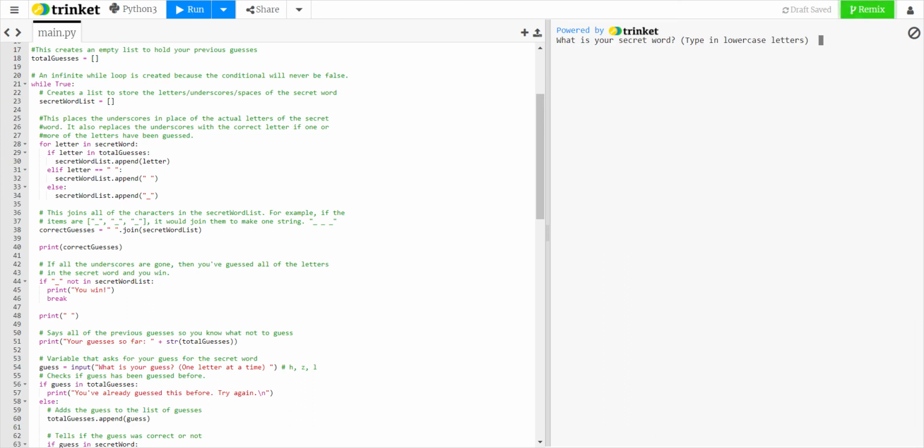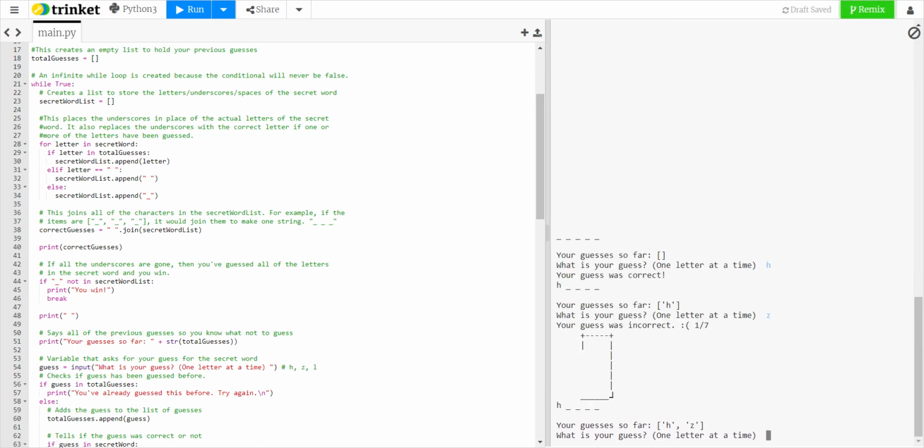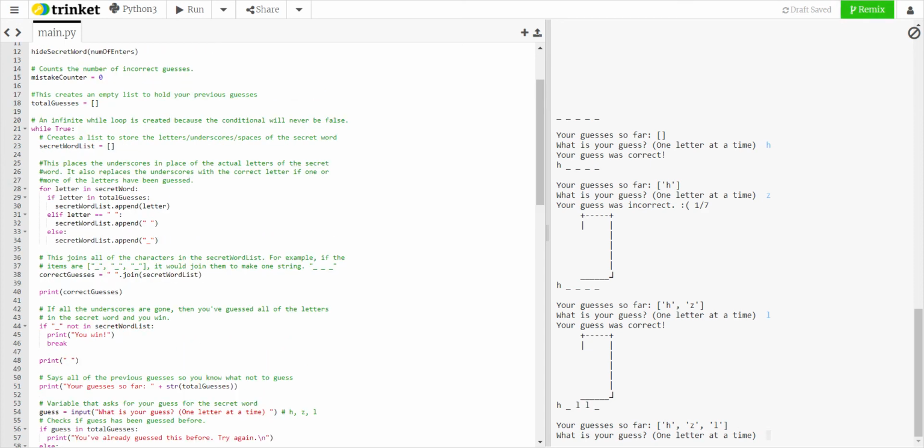So now for the word hello, I'll just do H and then Z again. But now I'll do the letter L. Now the total guesses has the letters H, Z, and L. So in this for loop, it's going to go through each letter in secret word. It starts off the loop with letter being equal to the letter H. And if H is in total guesses, which it is, then it's going to append the letter H to the secret word list.